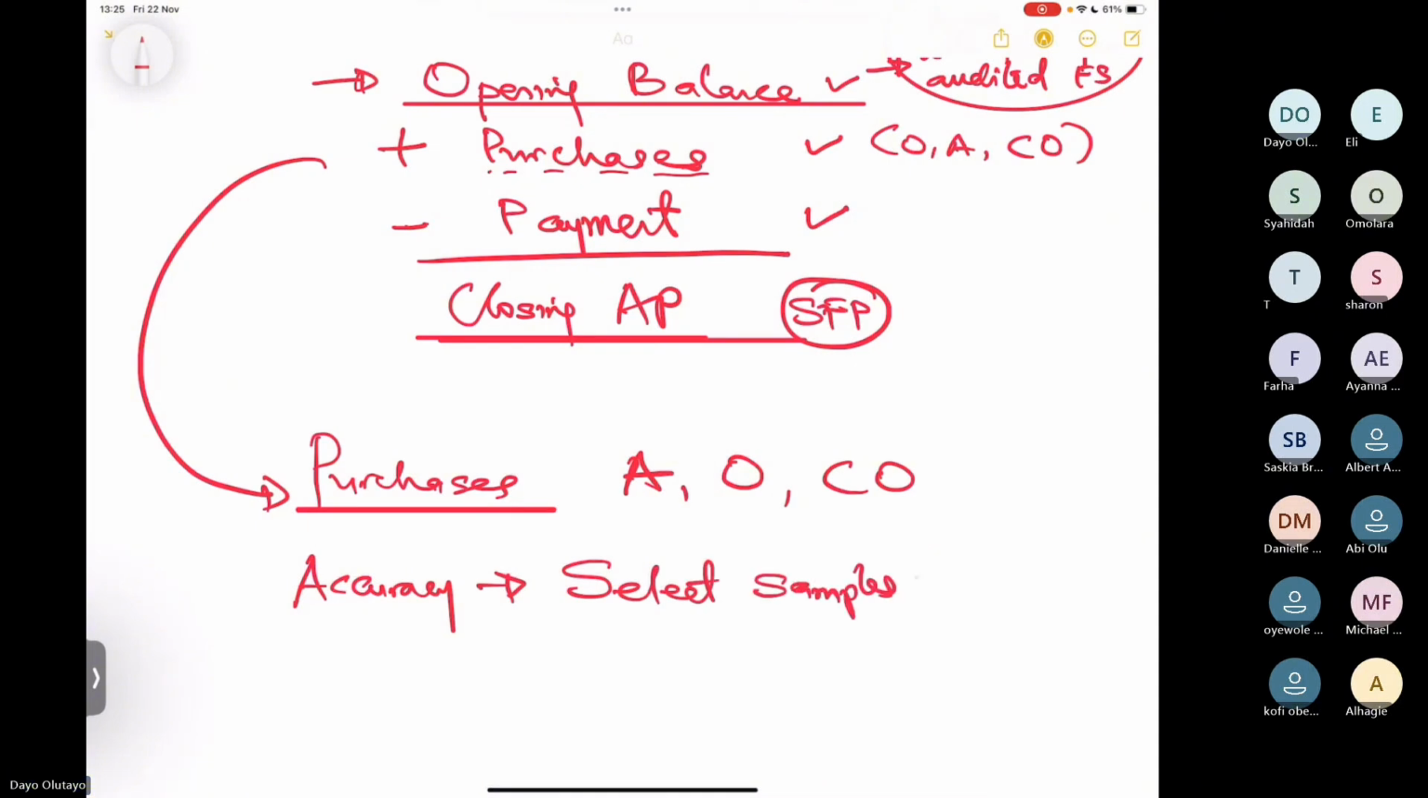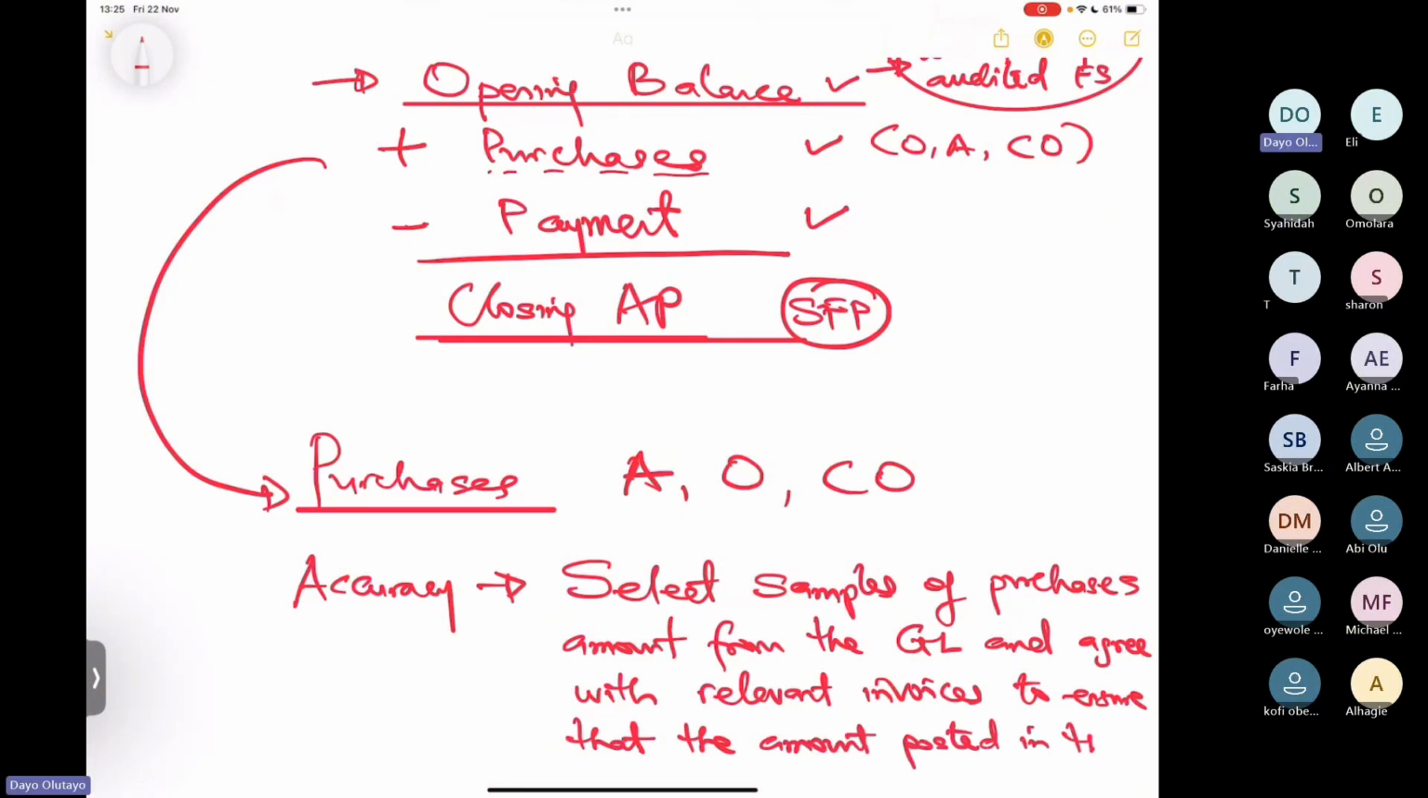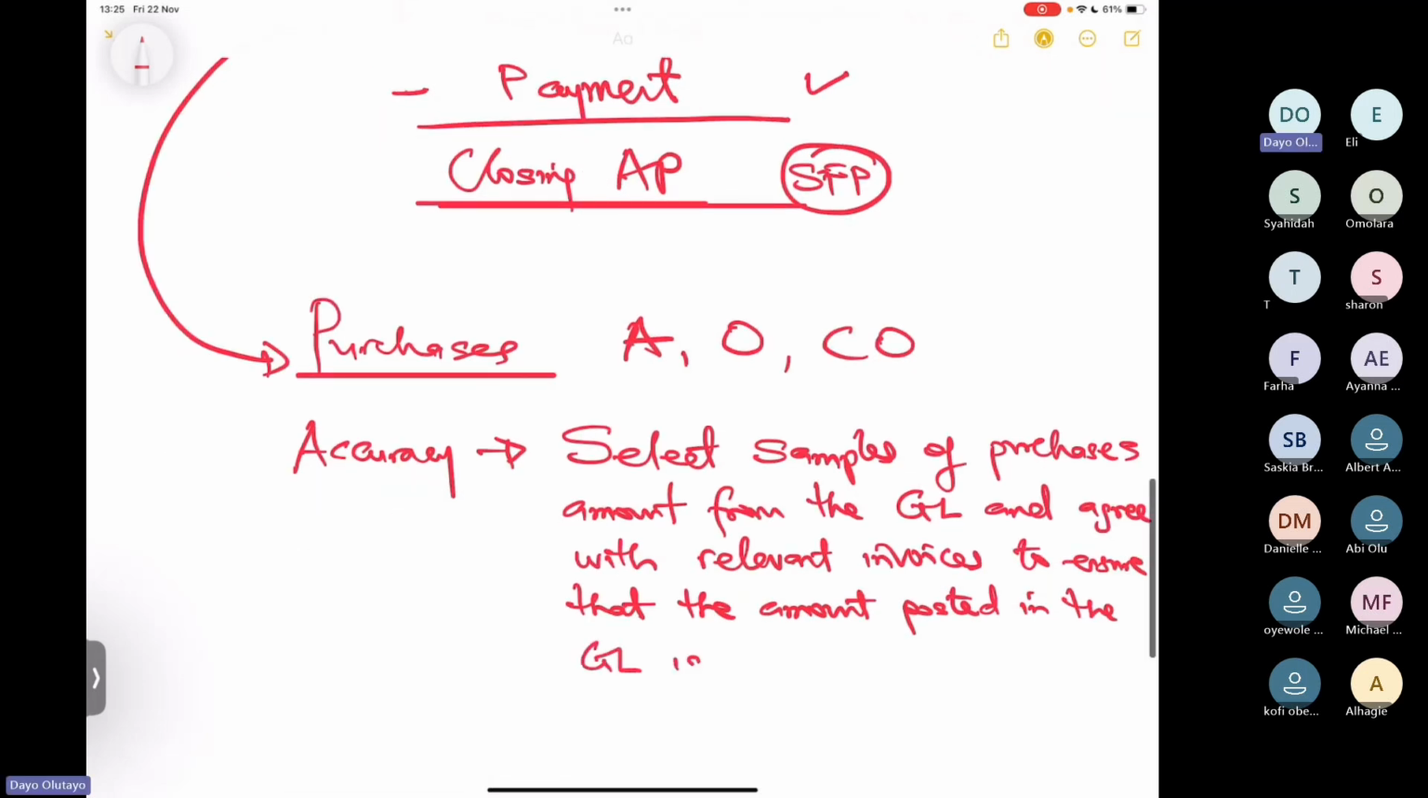samples of purchases amount from the GL and agree with relevant invoices to ensure that the amount posted in the GL is correct. Remember what I told you.